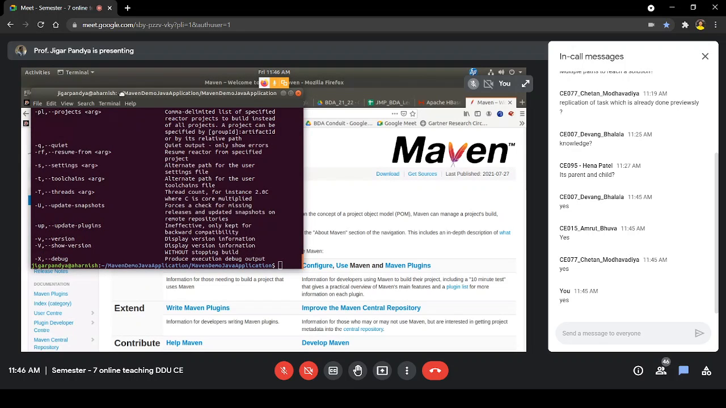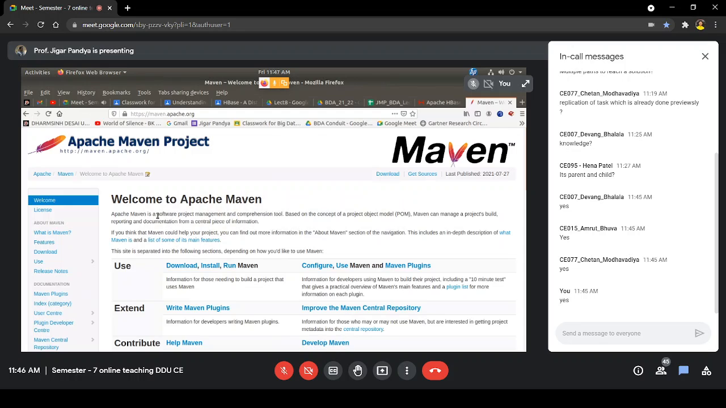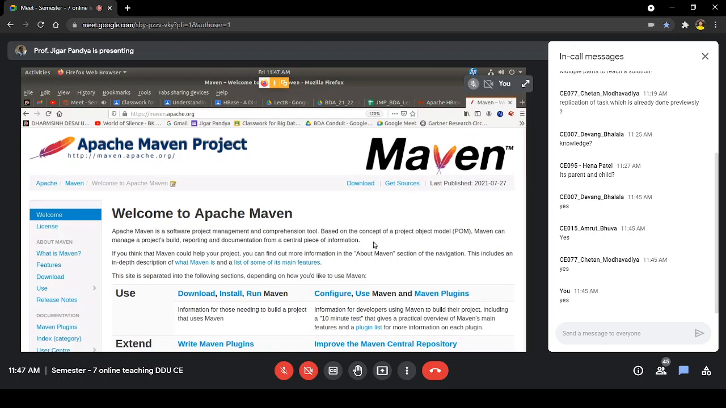What you are seeing, I'm just running the mvn command. mvn is the command form of Maven. So Maven, what is it? Maven is actually a build tool. Originally it was just a build tool, but it has grown to a project management and comprehension tool. Apache Maven is a software project management and comprehension tool, and based on the concept of project object model, POM, which I told you yesterday, Maven can manage a project's build, reporting and documentation from a central piece of information.